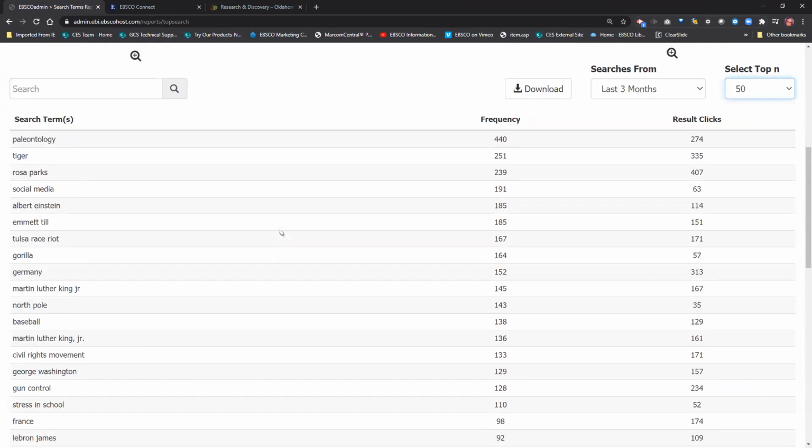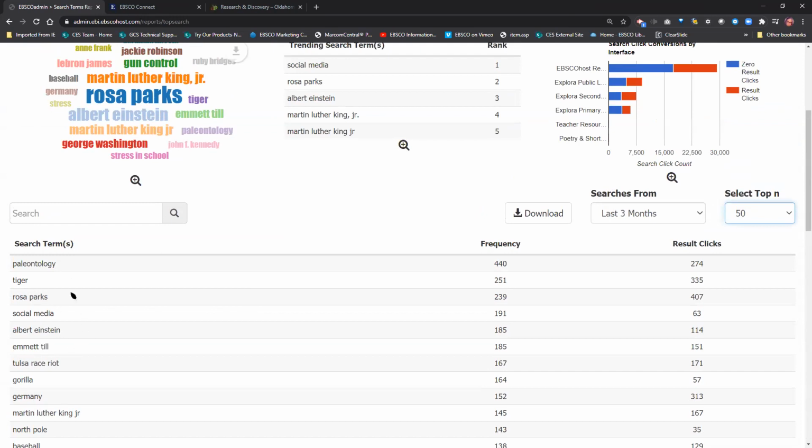So let me go back up, and let's just look at these top, and this is the top 50. I'll leave it at that. But I do want to see, this just means that someone typed in paleontology 440 times. And then I see this means that they've then found something on the result list to click on. So hopefully that was a full text item, or maybe they read an abstract on something. Maybe they even used a filter to kind of filter it down, and then they clicked on stuff. So these are the top search terms.